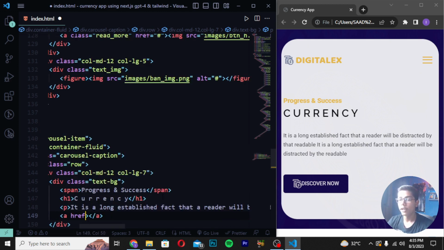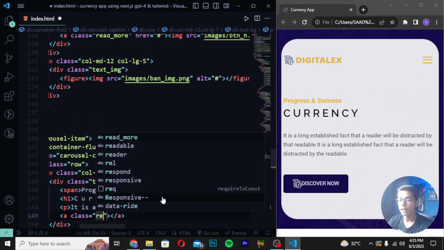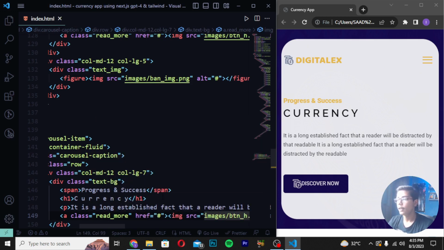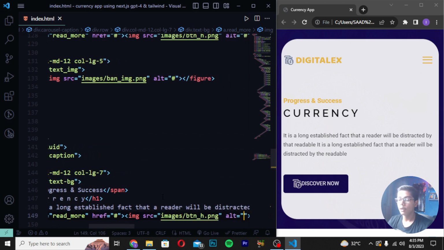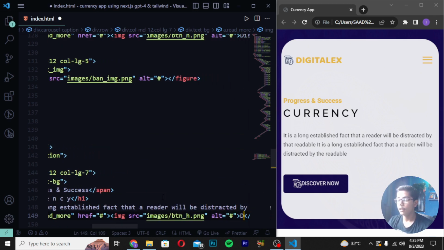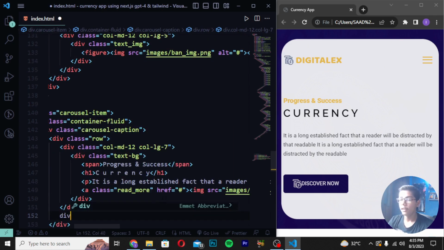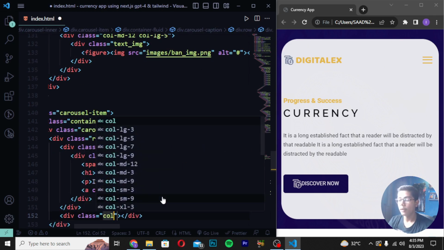Now when you are done with this, give a space and then move down, create a tag, remove this href and create here class read_more. Now give a space here and create href like this, and write here image, which will be images/dth.png. Then close this tag and write here discover now. Save. Then write here div class col-md-12.